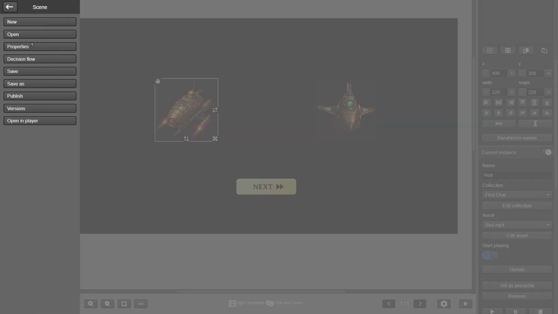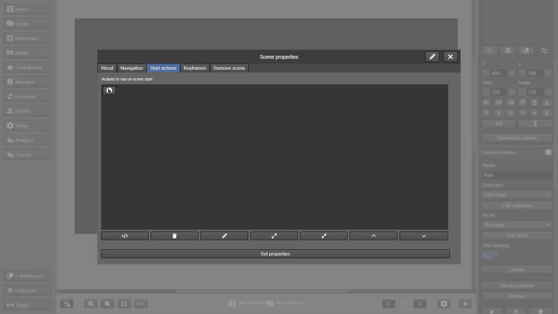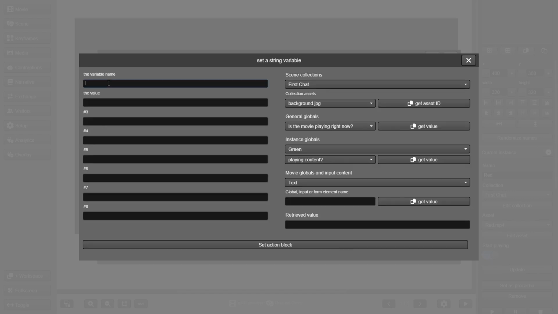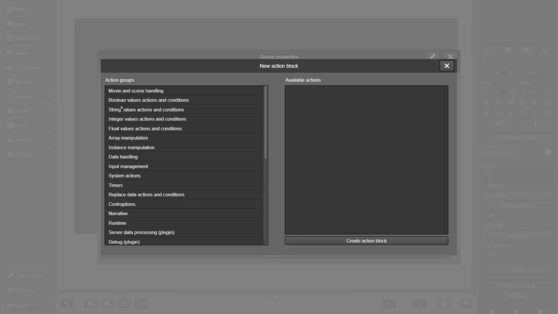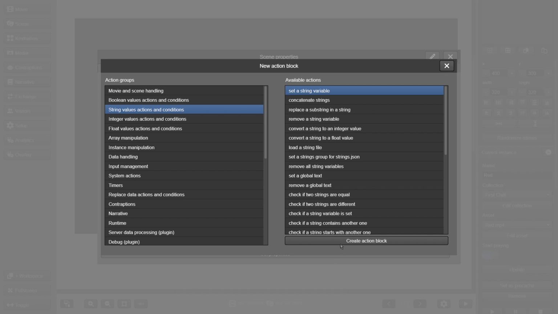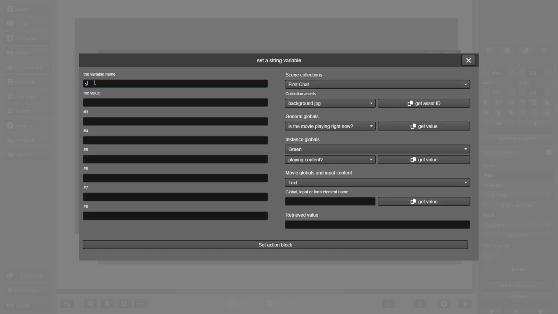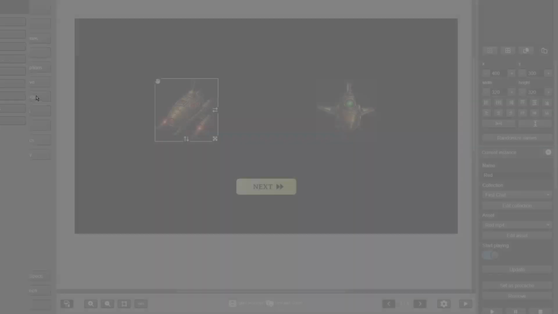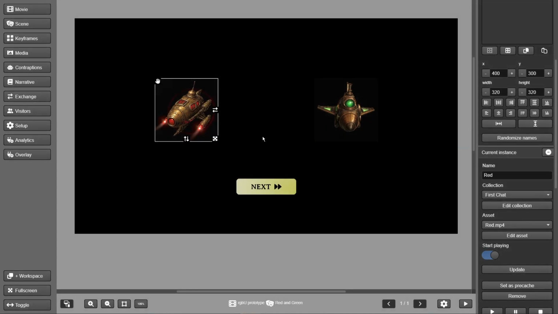Now let's create two string variables, $ship1 and $ship2, to record the player's choice as red and green. We'll place the action to set these values at the beginning of the scene. We haven't created the next scene yet, so we'll leave the next button action for later.